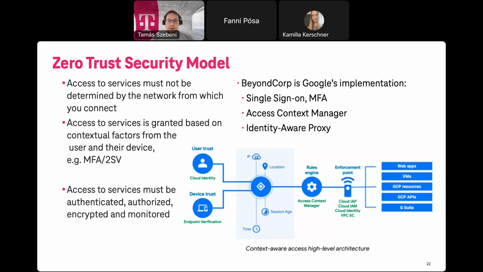But it still can include some other factors, like what is the location of the request, where it comes from. There is a product called Access Context Manager, where all these extra requirements can be implemented. And based on these different factors, the rules engine can decide whether the access can be granted or not. But it is really not based on the network where the request comes from.